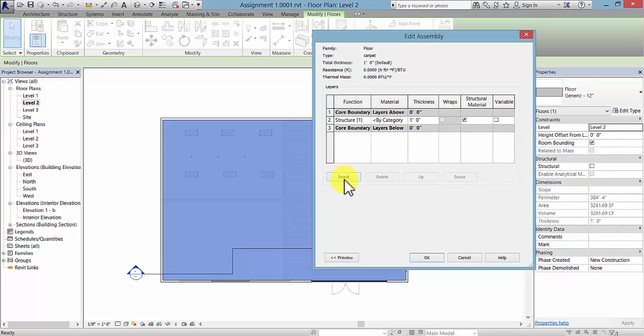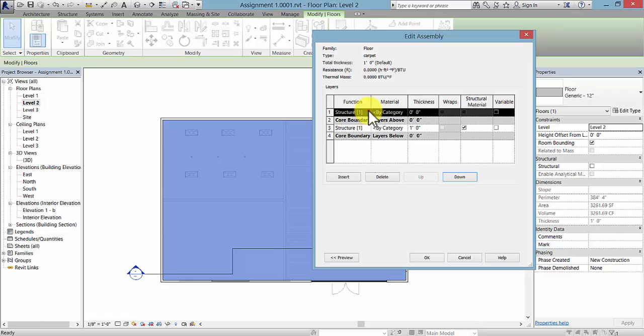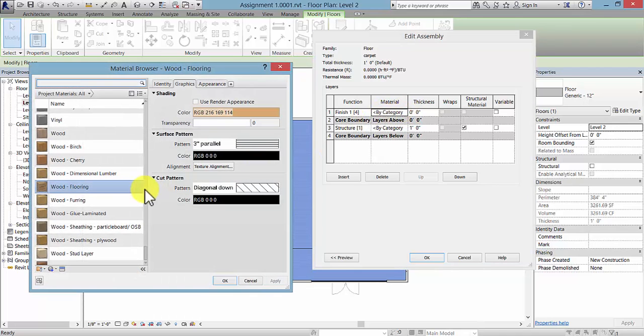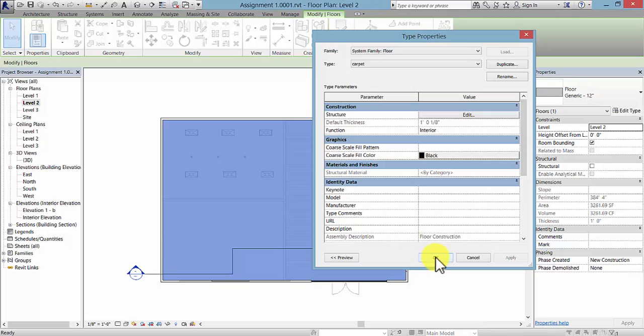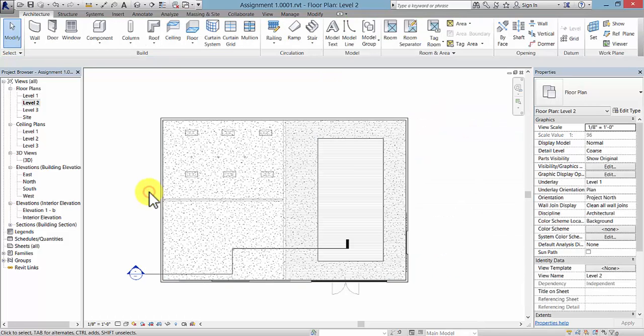So technically we should insert a layer and move it up and change the function to finish, and then change the material category to carpet, which then does need to have a thickness. So I'll use something like an 1/8 inch and pick OK. Okay, so we've got a carpet, we've got floor on the first floor that's wood, carpet on the second floor.